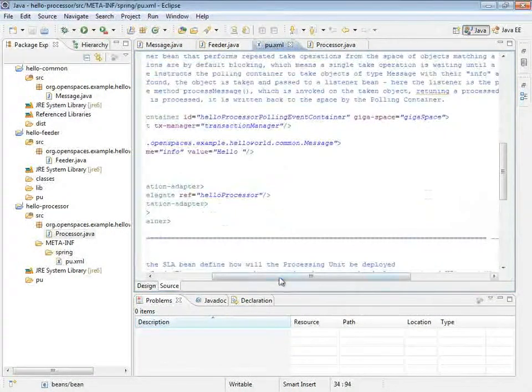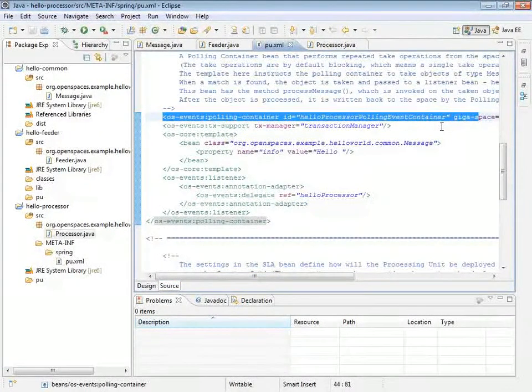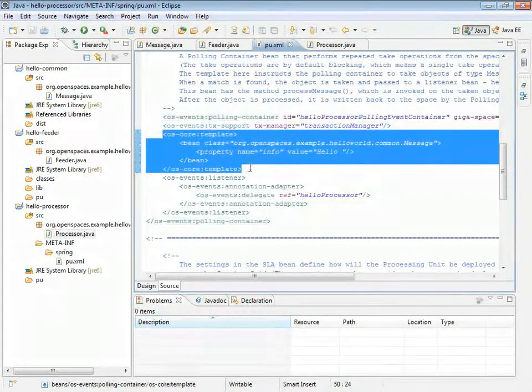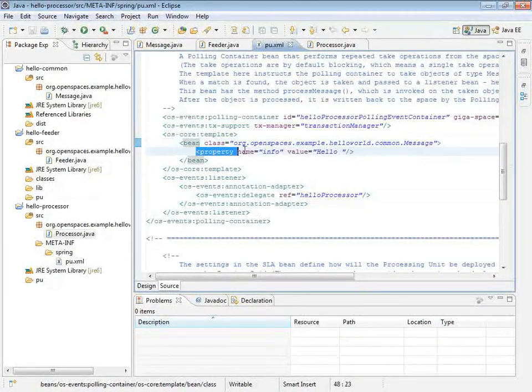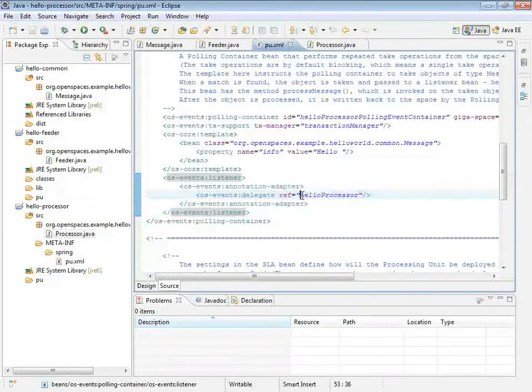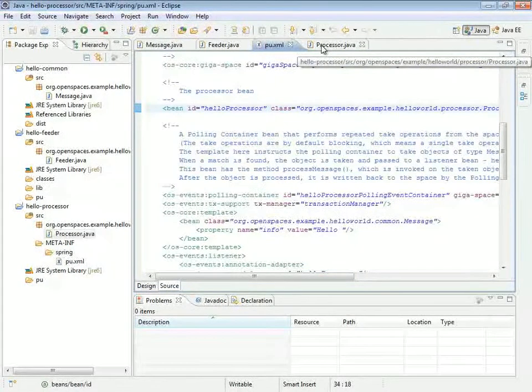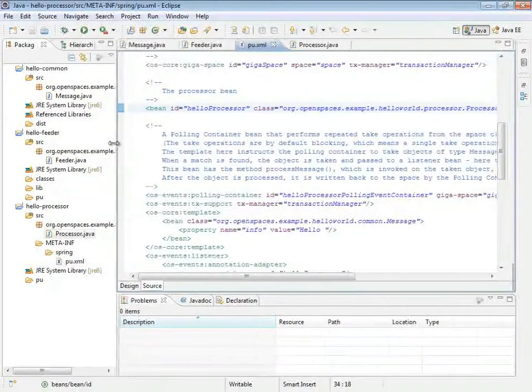The way that we declare that is through a polling container, which uses polling semantics. It's not actually a poll, but it uses polling semantics. What it will do is it will look for anything that matches this template. The type is message. Anything that has an info field that has hello with a space after it. Then it will pass it to whatever event listener we have here, which is our hello processor reference up here. Believe it or not, we've just done a complete workflow. Everything works here, just almost by magic, although it's clearly technology and not magic.